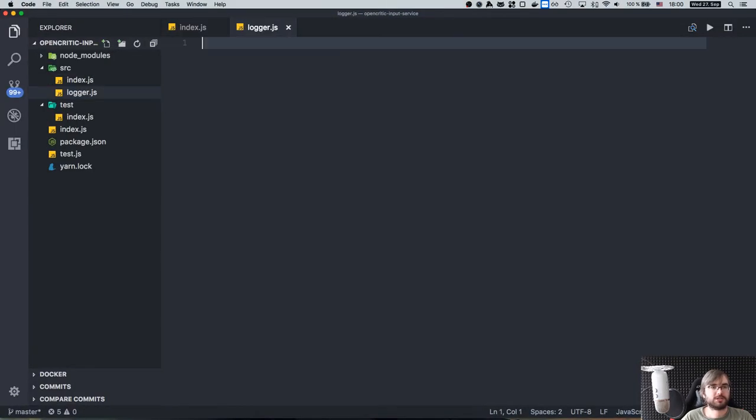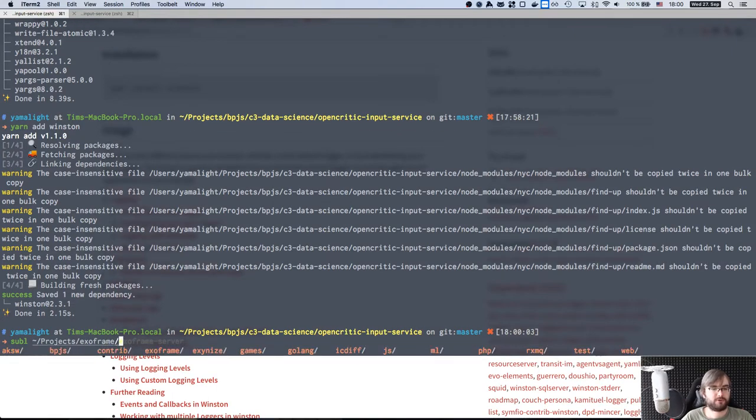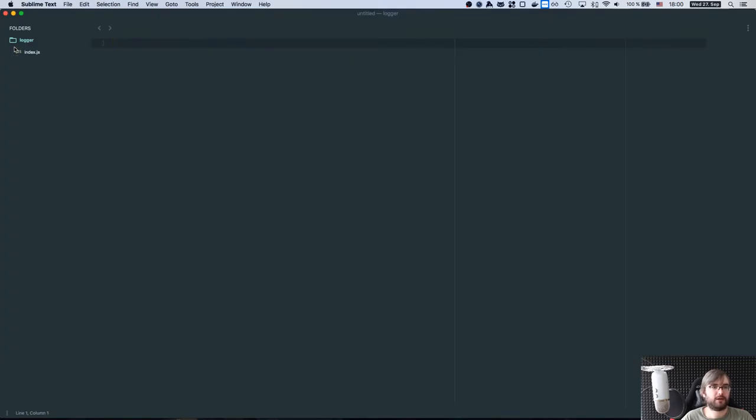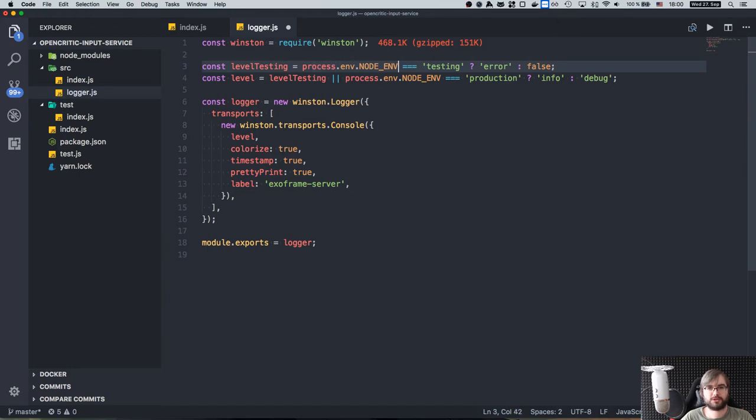So we're going to create logger.js, and in this case, you know what? I'm going to be super lazy and just go to one of my projects that has a logger. There you go. I'm going to use my typical logging setup. So basically, if we're testing, only output errors. If we're not testing, then if we're in production, use info, otherwise show debug. By default, it's the console output transport. We're going to name this service, and it's going to colorize, put timestamps, and pretty print stuff for us.